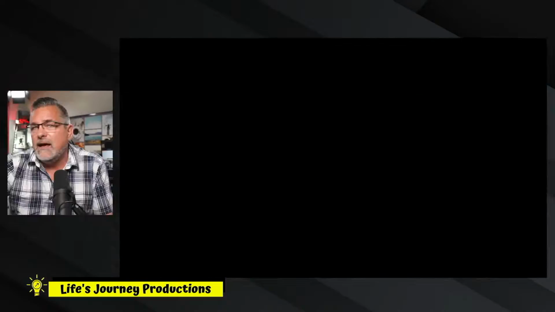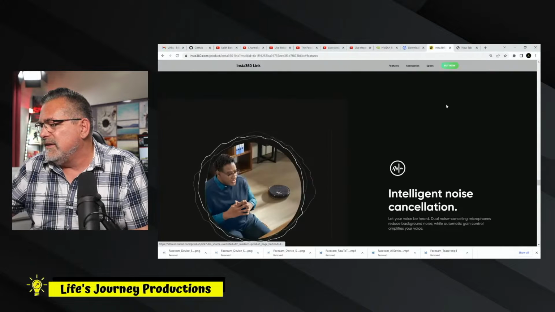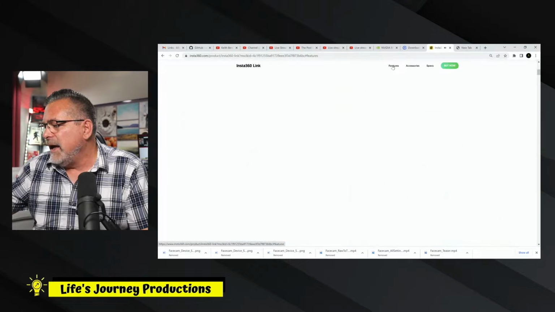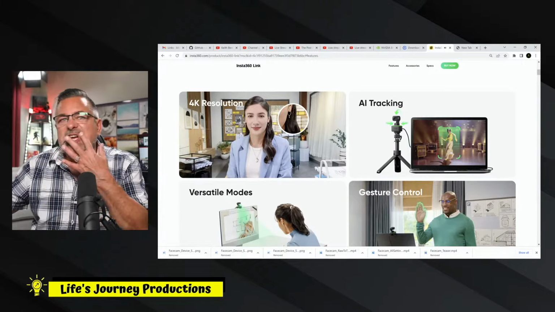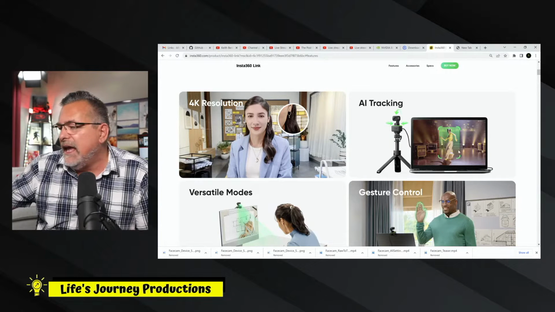So we're going to go back here to me and my desktop, and then let's go to the Insta360 site, and let's go back to the features. So here you go. This is the AI tracking. It'll actually AI track you.